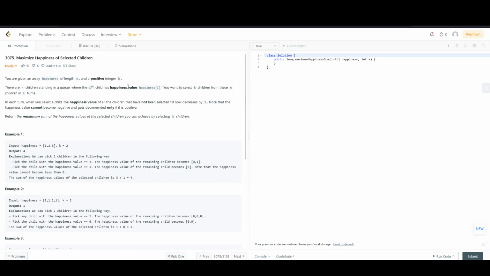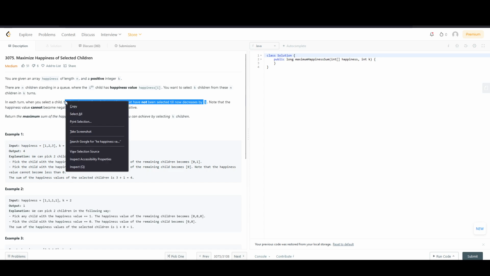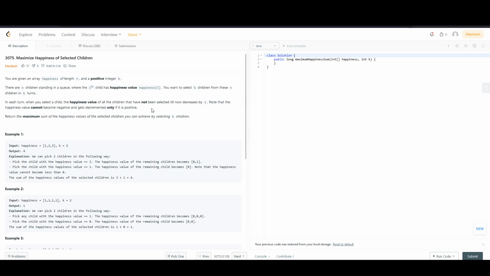We have to select k children from these n, and each time we select a child, the happiness of children that haven't been selected till now will get decreased by 1. So we have to consider these conditions to maximize it. Happiness can't be negative, and it gets decremented only if it is positive. Now we have to maximize the sum of the happiness of the selected children you can achieve by selecting k children. So it seems pretty much straightforward.